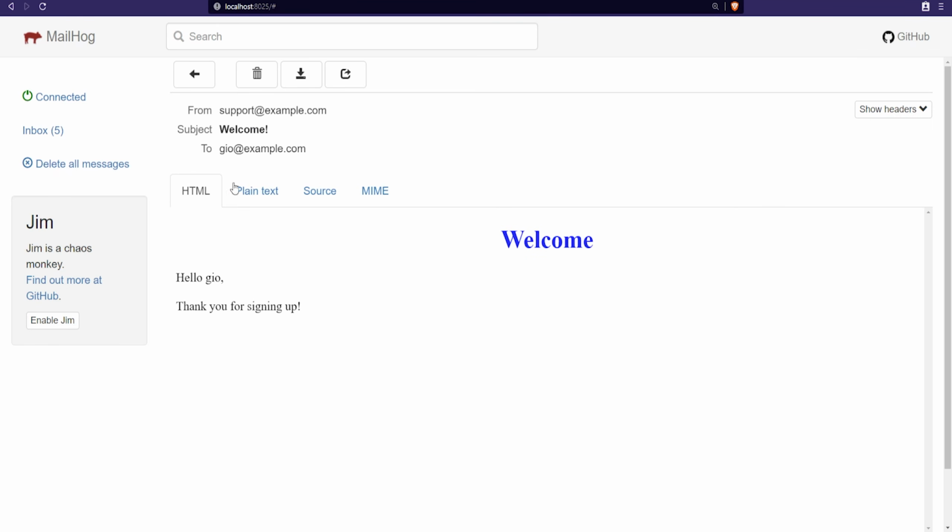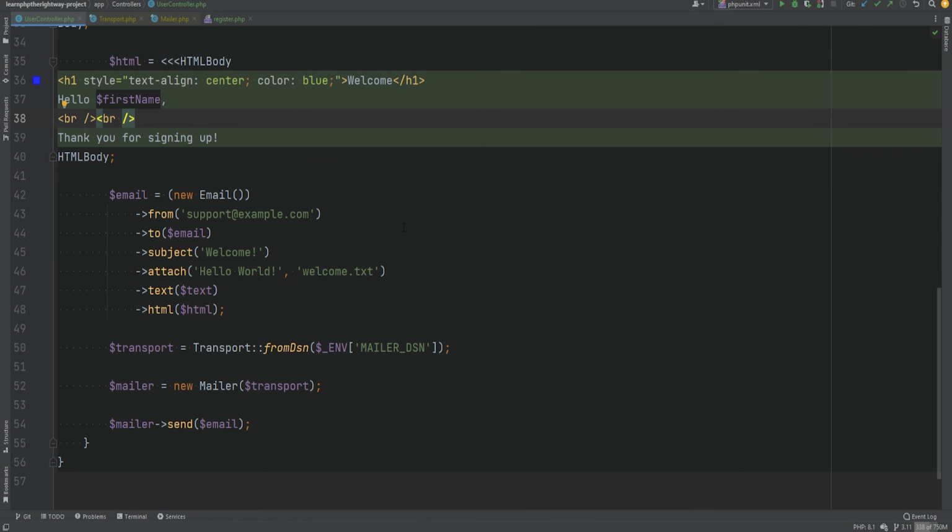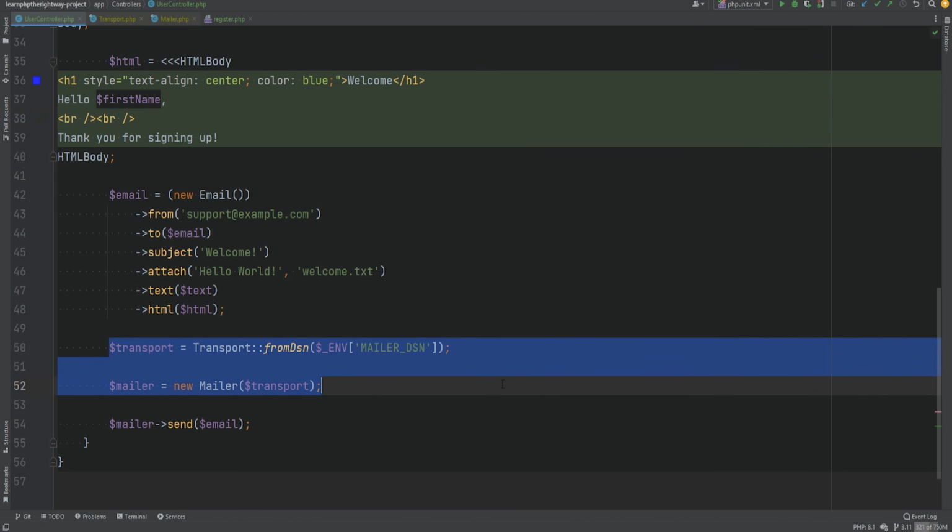So let's do that quick, refresh the page. And it looks much better. The next improvement that I want to do is that this transport object here and the mailer service class kind of looks out of place. We talked about dependency injection and dependency injection containers in this series, and this kind of doesn't follow that.